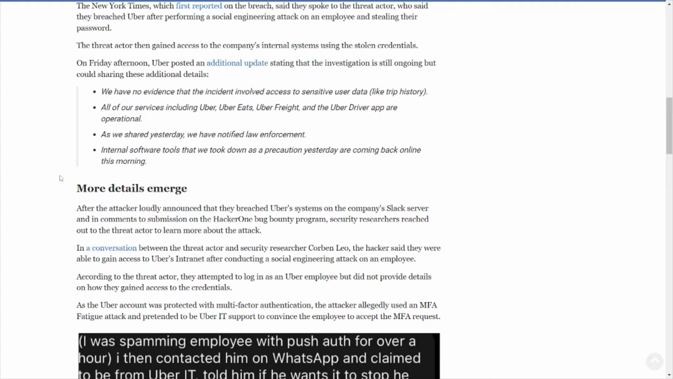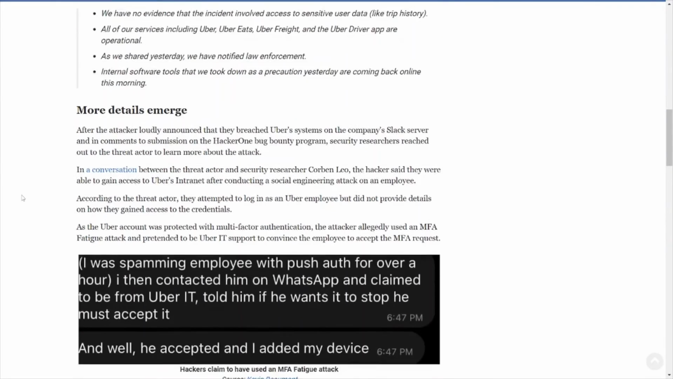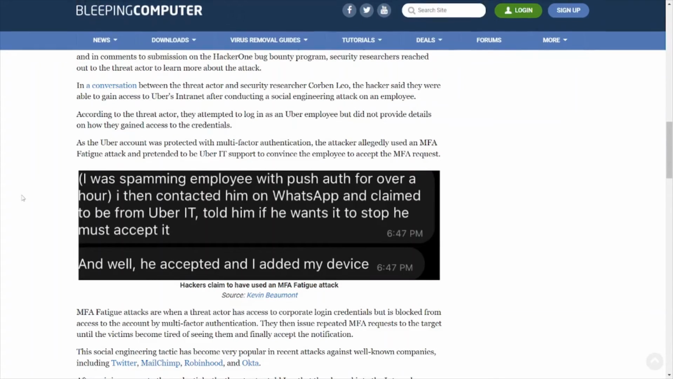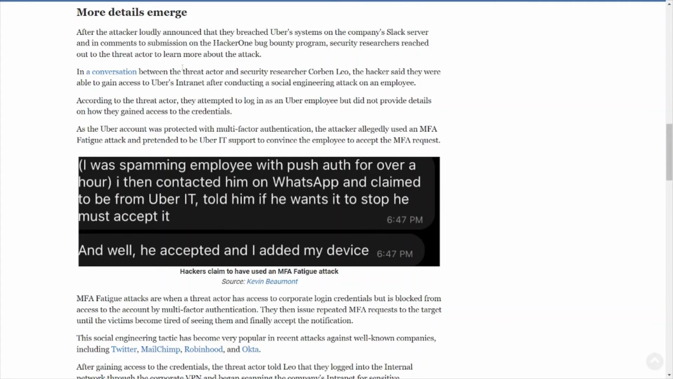On Friday afternoon, Uber posted an additional update. Okay, no evidence this incident involved any sensitive user data. All our services, including Uber, Uber Eats, Uber Freight, and the Uber driver app, are operational. Okay, you can read the rest there. More details emerged after the attacker loudly announced that they breached Uber's systems on the company's Slack server and in comments to a submission on HackerOne. Okay, the researchers reached out to the hacker to learn more about the attack, and the conversation between the hacker and security researcher says Uber's network was breached after conducting a social engineering attack on an employee. Okay, you already know that.